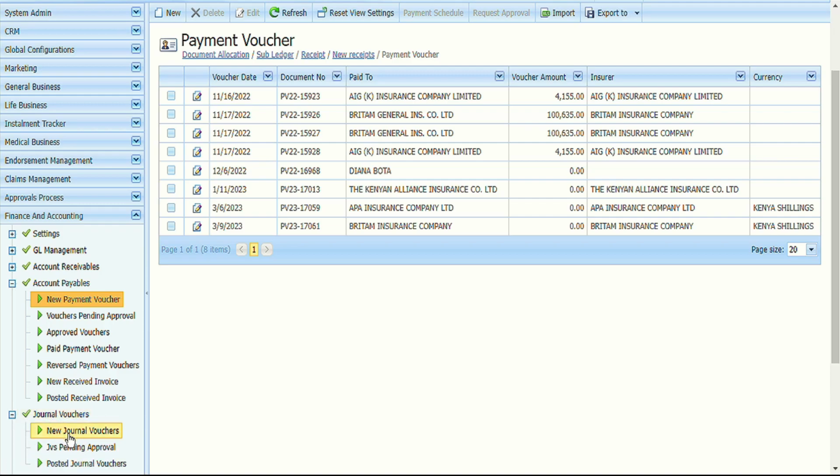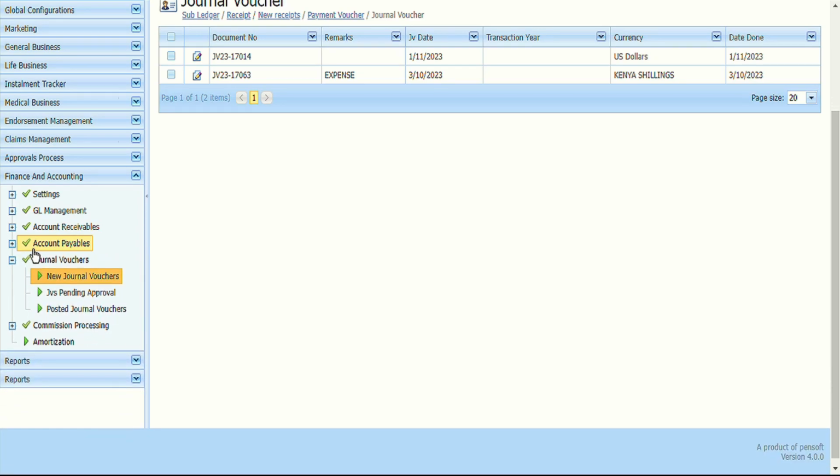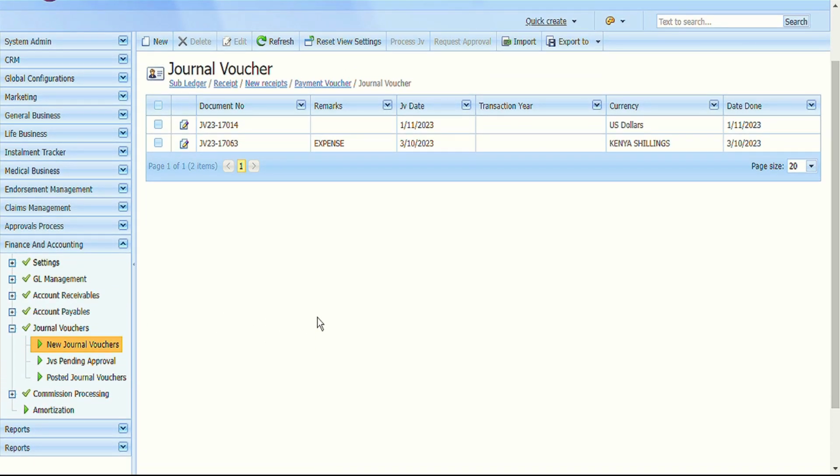The following submodule is the Journal Vouchers, which will basically allow you to post audit transactions and also post financial balances at the point at which we are installing the system as we begin booking transactions.